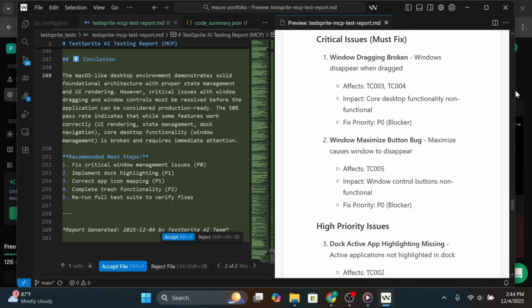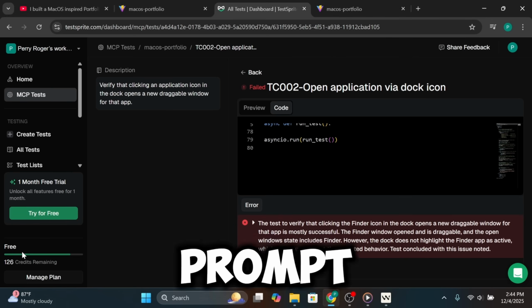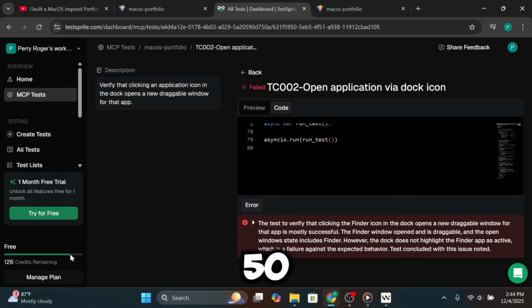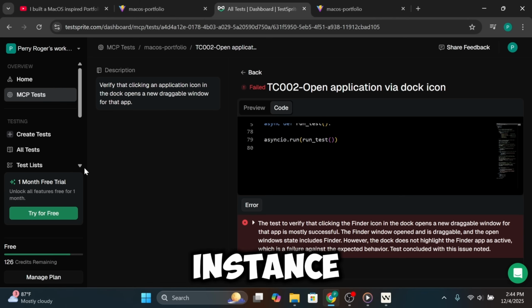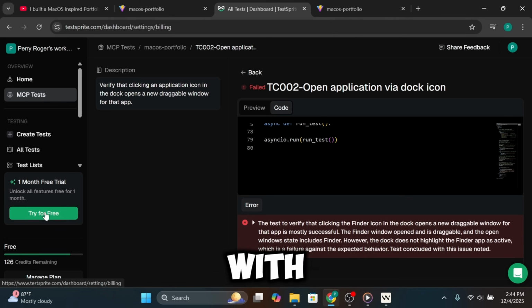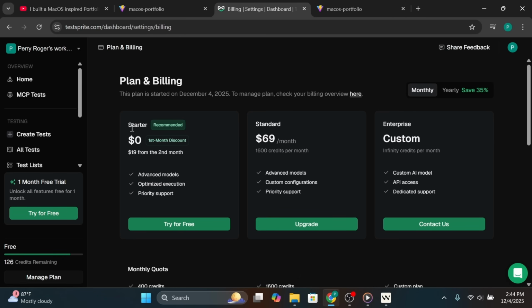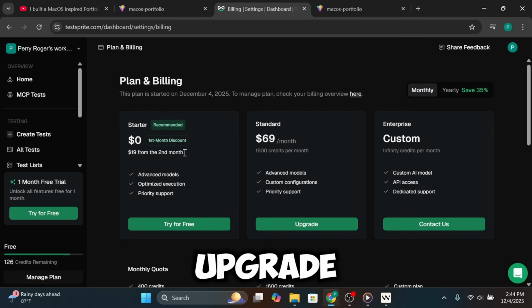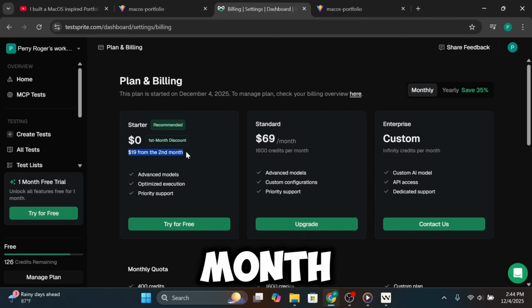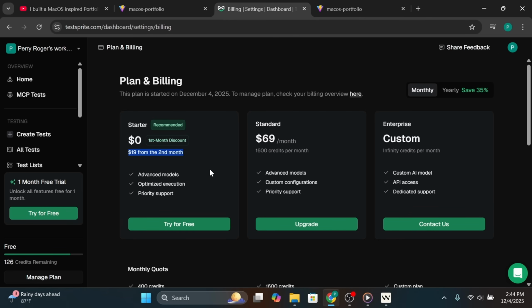So you just see how many prompt credits it used out of the 150. In this instance, they are also very generous with their plans. So the billing plan for right now, I'm using the free, which is 150 free credits. And once you're done with it, you could just simply upgrade to this one. It costs entirely zero for the first month. After the first month, it just goes to $19 a month, which is very generous.